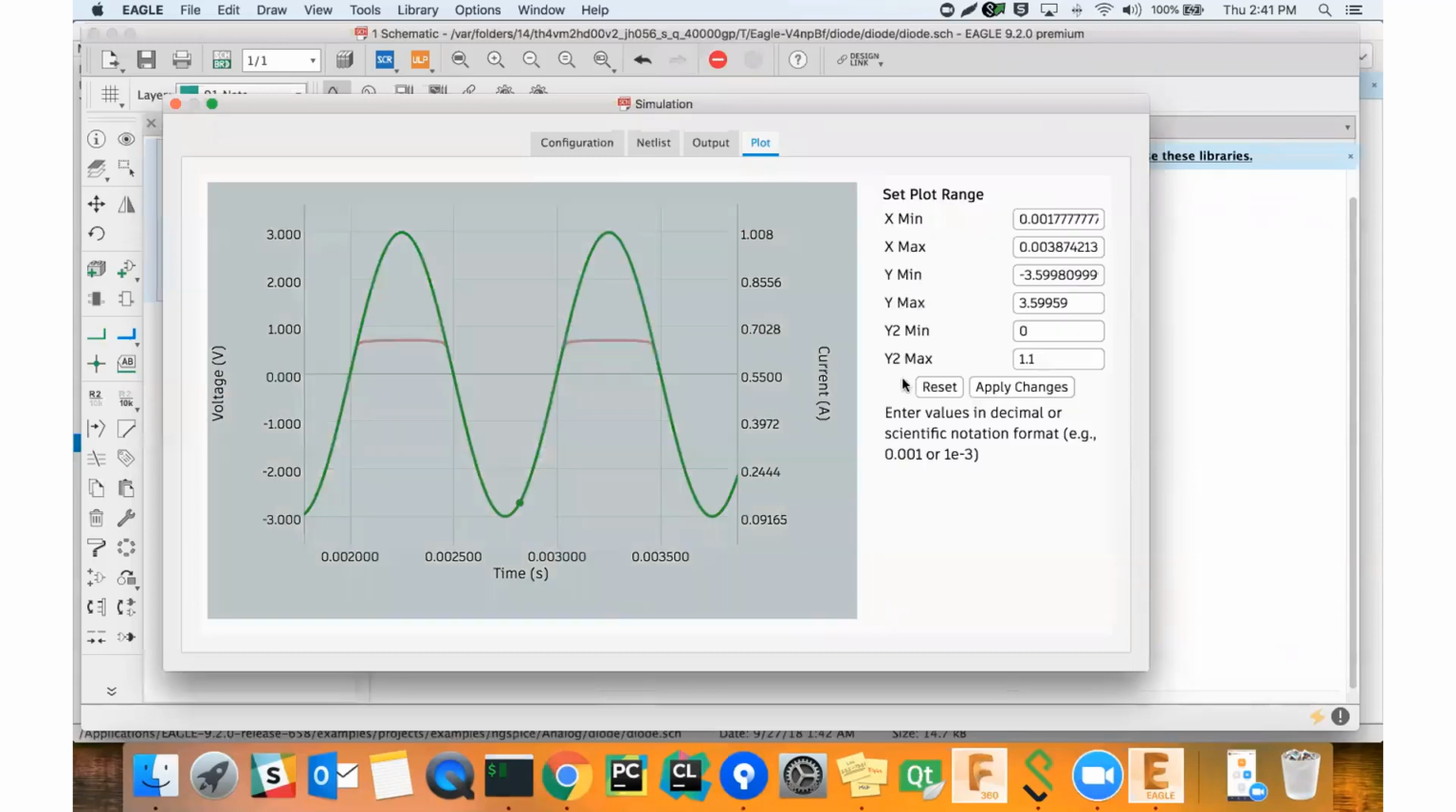Set range, I'll just show it and click apply to get back out. This is, as I mentioned, the X and Y ranges for the axes. You can always reset to get the standard calculation for what they should be, but you can change them as well.